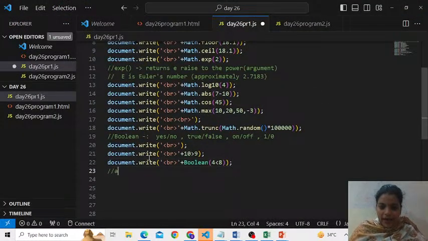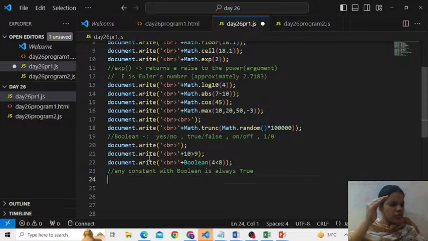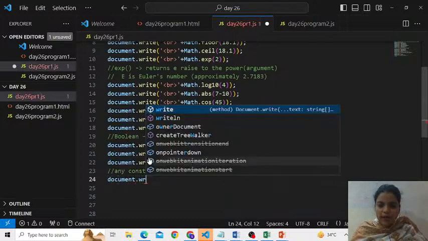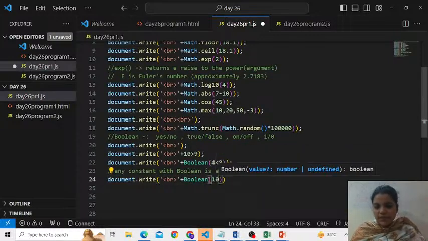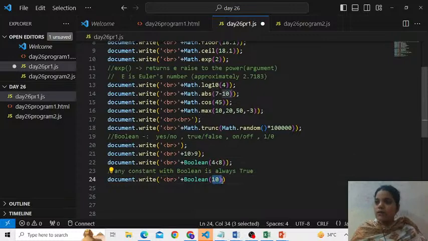Any constant with Boolean is always true. Check what that means. This is very helpful, especially when we write loops and conditions. For example, if I say document.write Boolean 10, now this 10 is a fixed value. It's a constant. ये तो fix है. Any constant is always true.